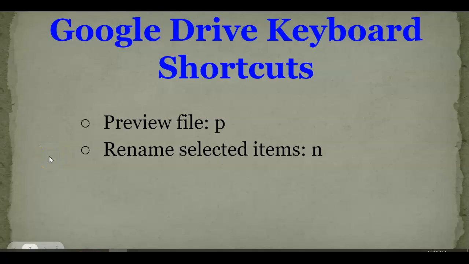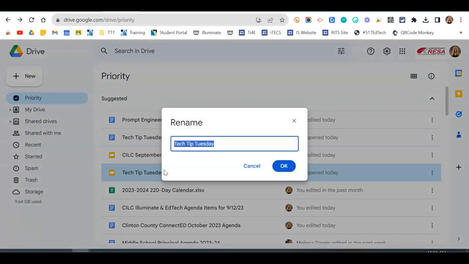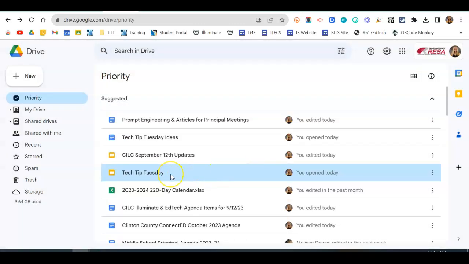Next is renaming selected items. So select your file and hit the letter N. So again, I select my file, hit N, and it takes me to that shortcut. So I don't have to right-click to rename, it just gives me that much quicker of an option.